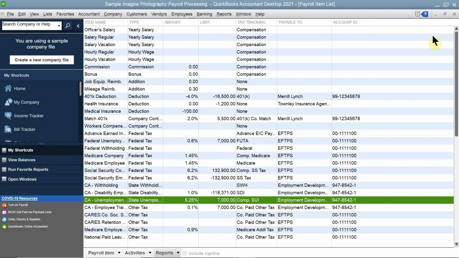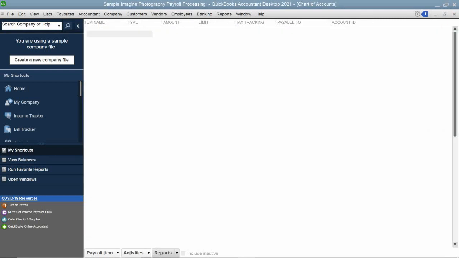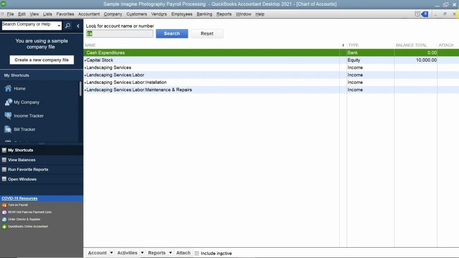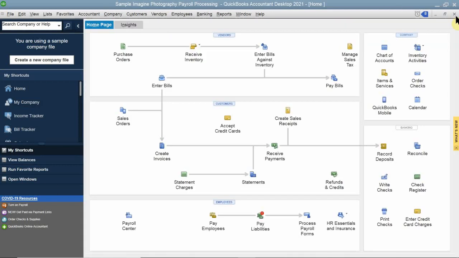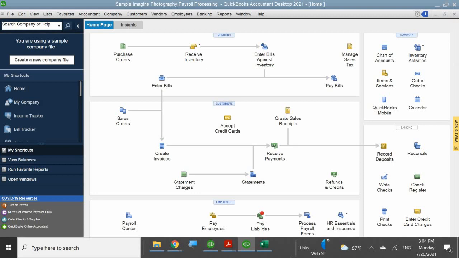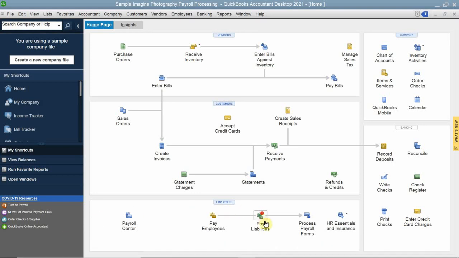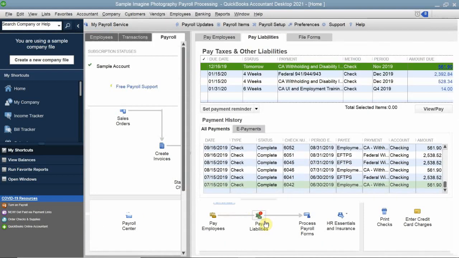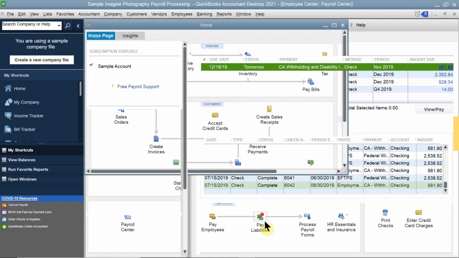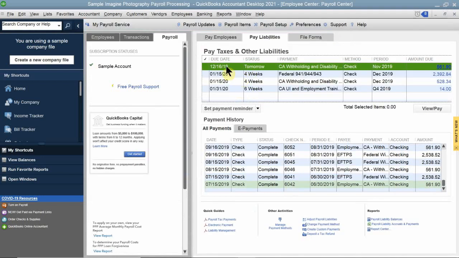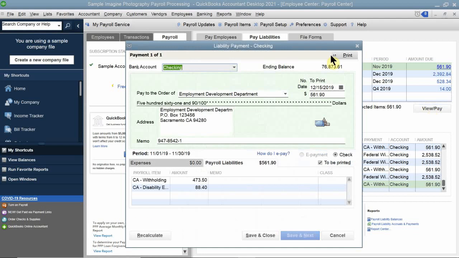All right. Last but not least, let's go ahead and finish up that last payment. So once again, pretty straightforward. You cannot use the check window. Remember that. You have to go through the pay liabilities window. You're going to select the one that you want to pay. So this one's for California withholding. And I'm going to go ahead and click view and pay.